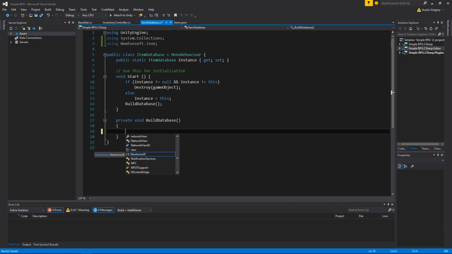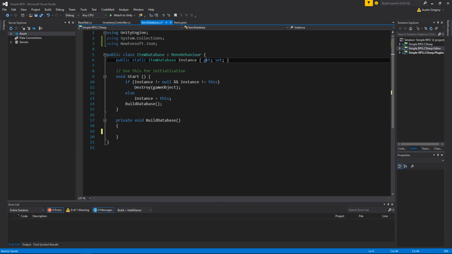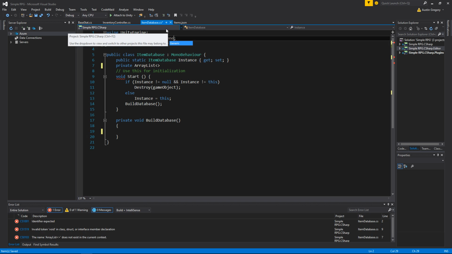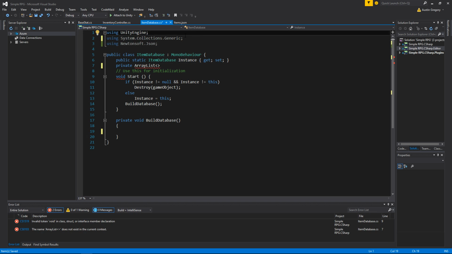So let's figure this out. What do I need? I need a list of items. So I'll make a private list. Oh, I don't have it. I'm going to use collections and make it generic so we have the actual list. You know all this stuff. We've done all this stuff before.